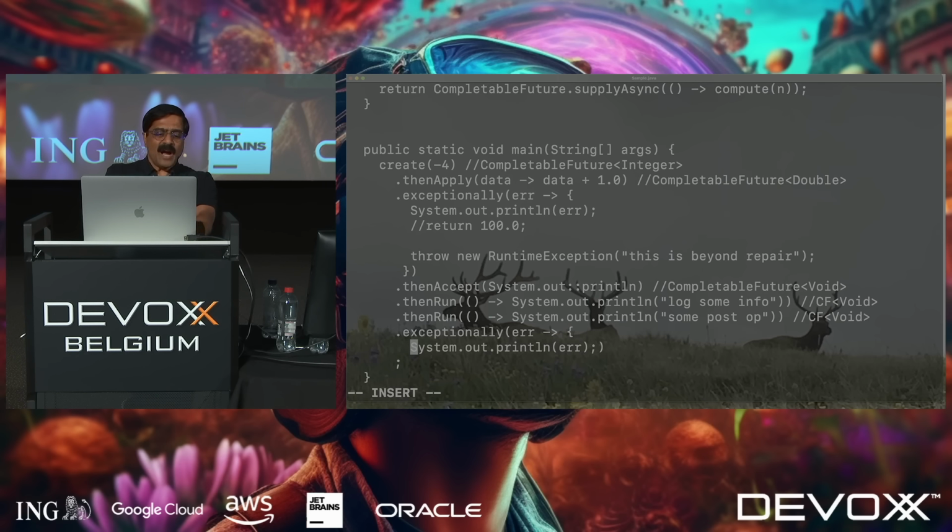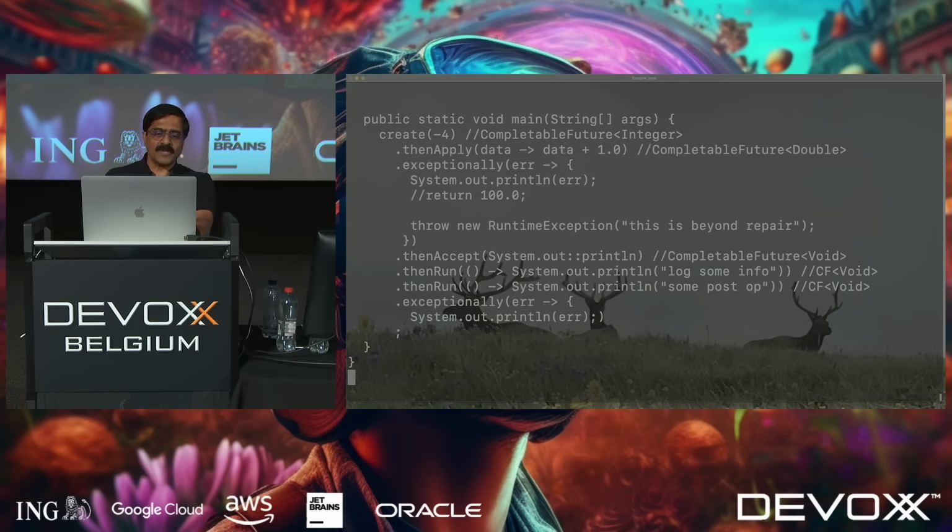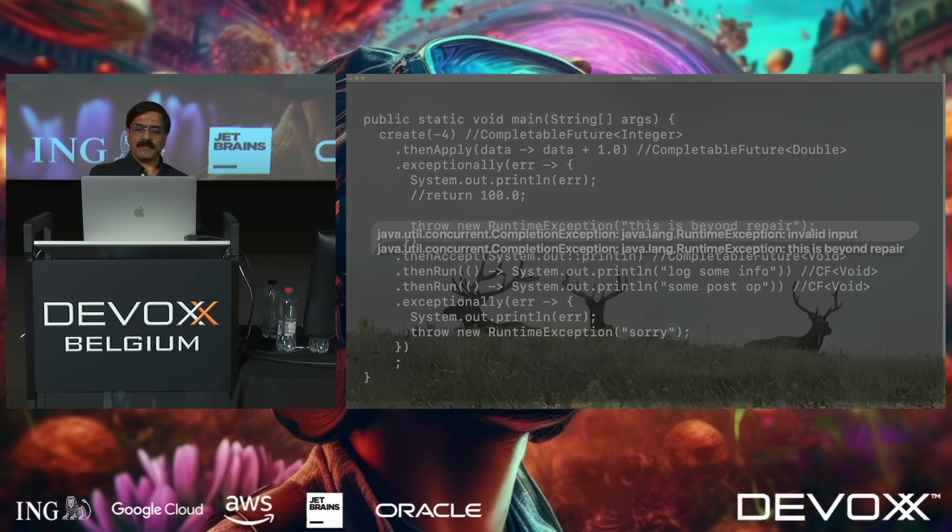So again, I would suggest not writing this as a curly brace all over, right? That becomes exceptional code. Don't want to do that. So instead, what you want to do is to move them into a separate function, and you want to call them. That's much more civilized, easier to understand, easier to maintain as well. So in this case, I could simply say, throw, and we could say, maybe we'll simply say, sorry, we can't do much at all. But when I run the code this time, notice what happened. It said invalid input, and then said, this is beyond repair.